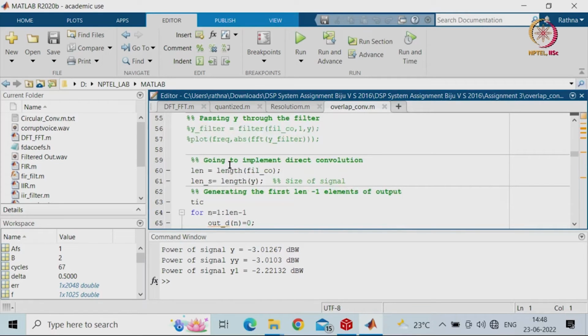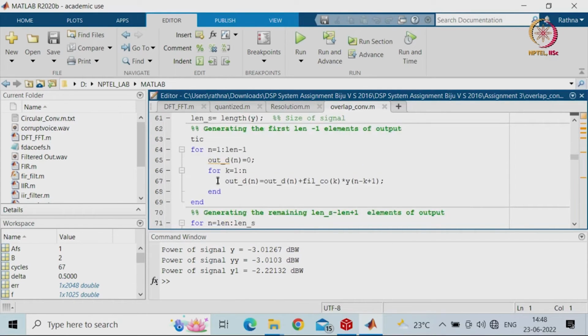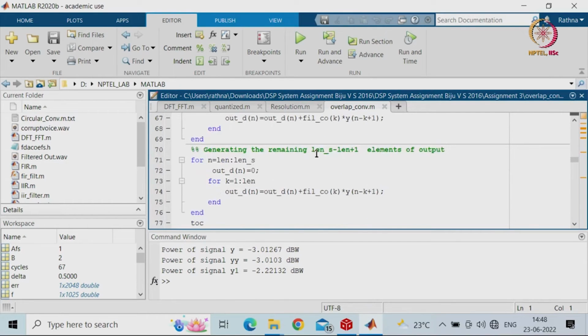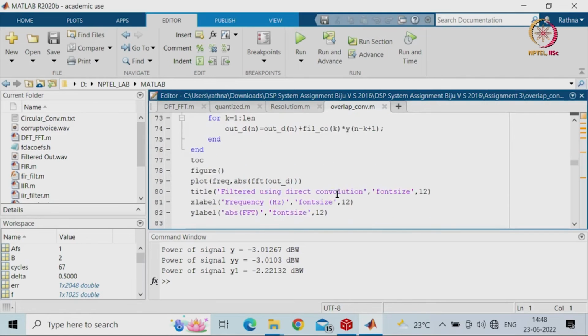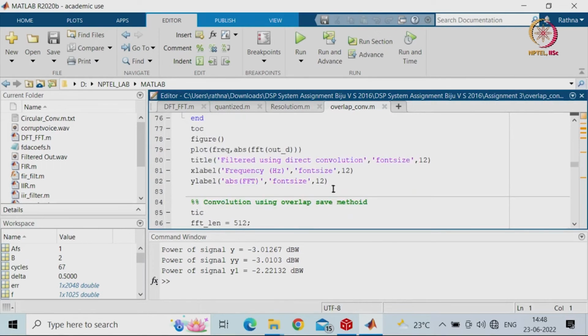So, we are going to implement direct convolution first. What you will be doing is taking the length of y, doing the convolution of it, and generating the remaining length minus L plus 1 elements of output. Then you will be doing the second convolution again. So, this is how your overlap add method is done.